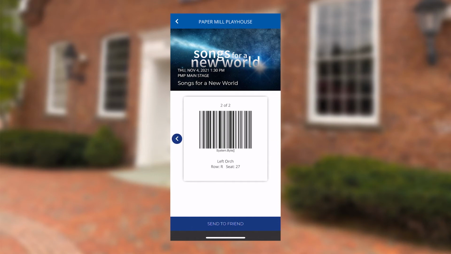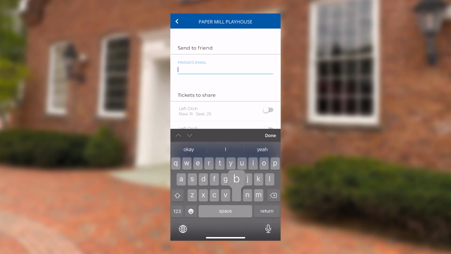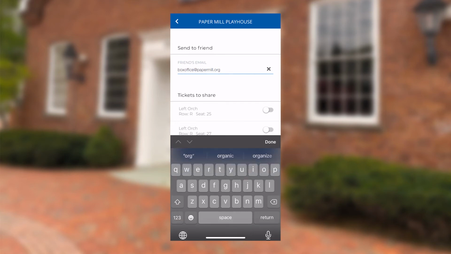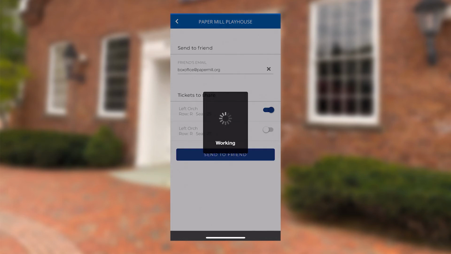Arriving separately from the rest of your party? You can email your ticket by clicking Send to Friend and selecting the seat you would like to send them. Please be sure to remember which ticket you send and which you keep for yourself.